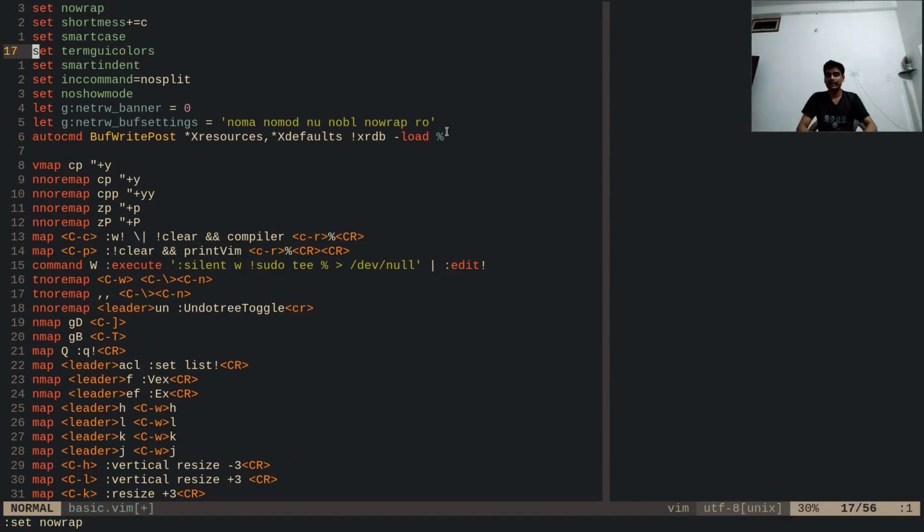Then term GUI colors is of course very important. The 256 colors are important for me. Maybe for you, if your terminal doesn't support it, you don't want it. This is one important thing.